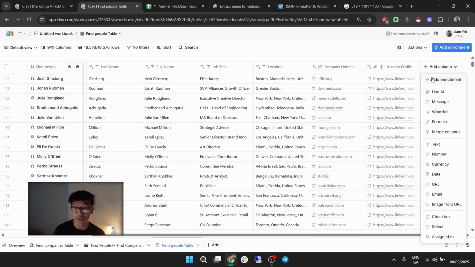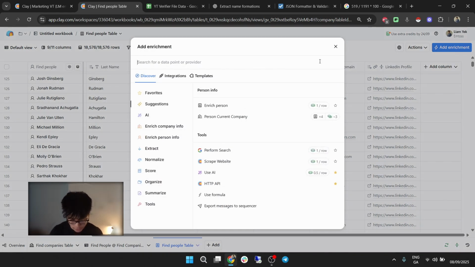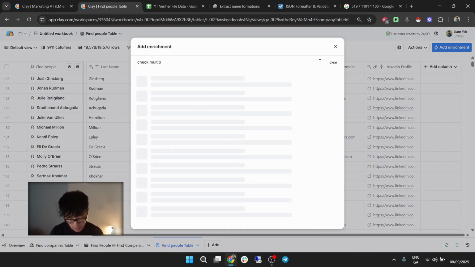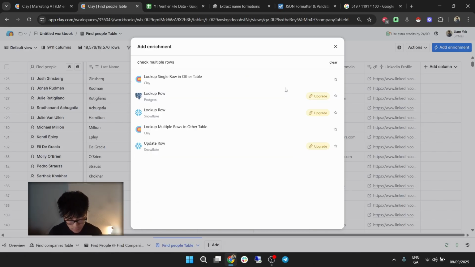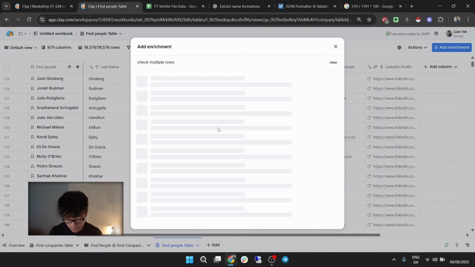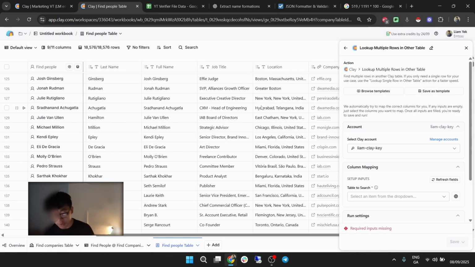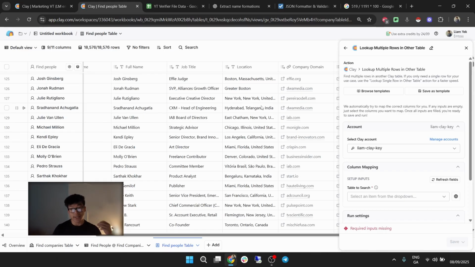cross-check this with the other database and see how many of them overlap. This will be slightly inaccurate, just the truth of the matter, because we're only going to be able to cross-check the names. But if we do a look up multiple rows in other table, using the lookup multiple rows in other table section, you can actually identify the amount of people you're finding in the other table that are or aren't in this database.